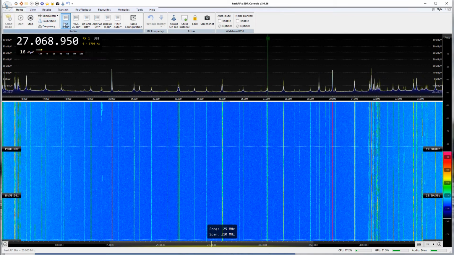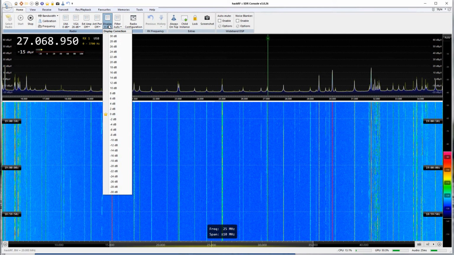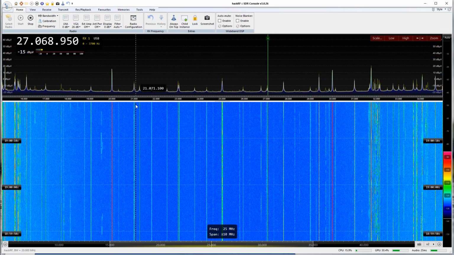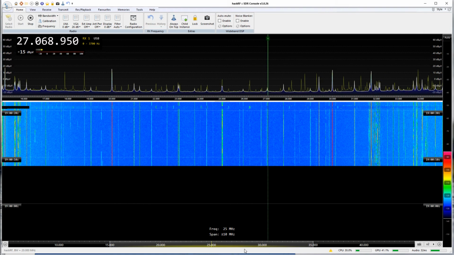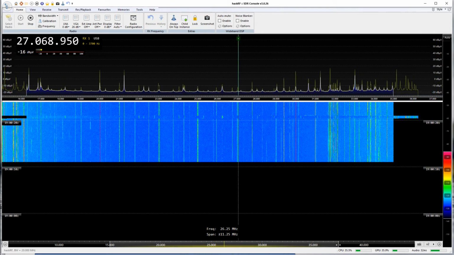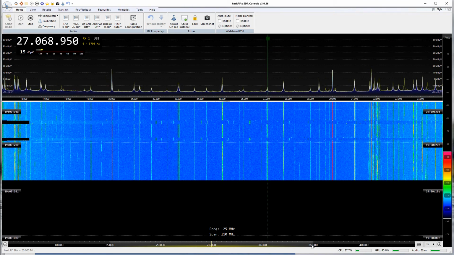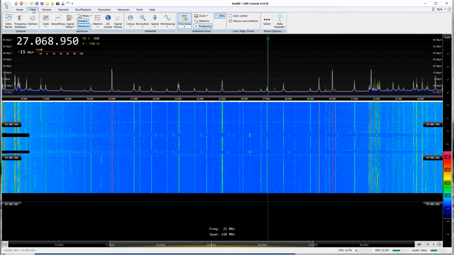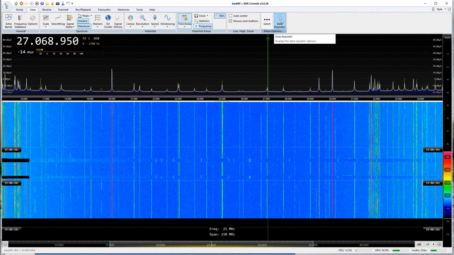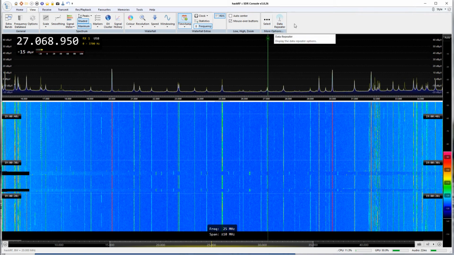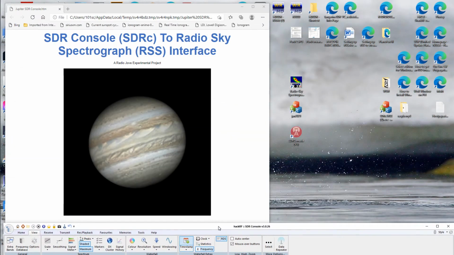SDR-Console gain and other settings will affect what you see in the RSS spectrograph. Setting the beginning and ending frequencies with the sliding ruler at the bottom of the SDR-Console spectrum will set the RSS frequency span. Check the SDR-Console View menu. At the right-hand end, be sure the data repeater icon is activated. If you have an MK2 calibrator, it can be of assistance in setting gain controls.